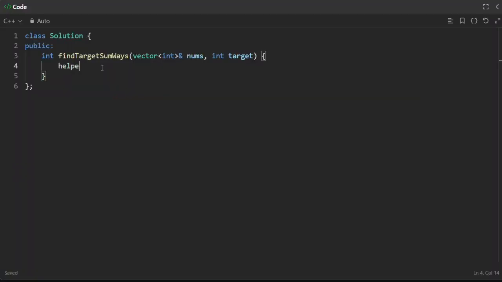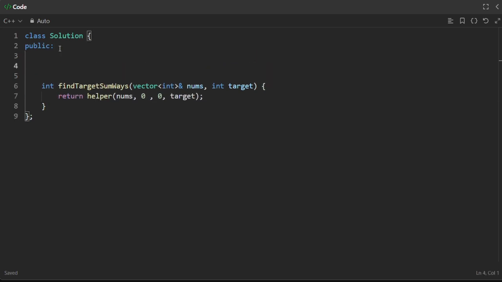So we'll create a helper function. Inside that helper function, we will pass our nums vector, and we will pass two things. One will denote the index, that is i, and the other is the sum right now. Initially it will be 0. And then we also need to pass our target. This will return how many total ways there are, so we'll return this. Let's create this helper function. It will return an integer. So int helper, receiving the nums vector, vector int nums, then the index, then the sum, and then the target.